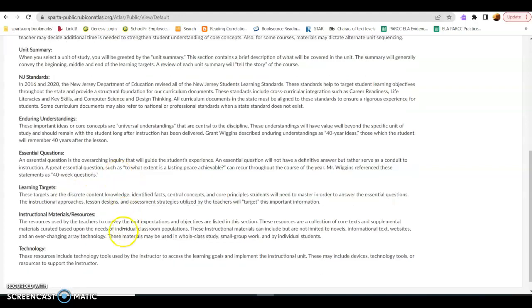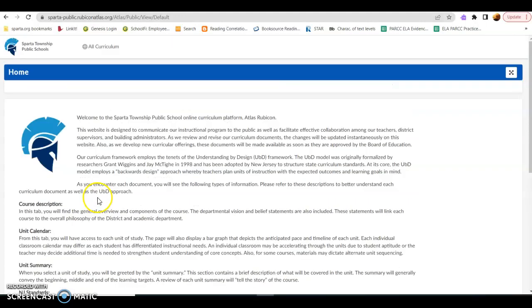And so you can navigate back and forth to this landing page if you want more information on the various components that are built into the curriculum. From the landing page, you have a tab here that says All Curriculum. When you click on it, you're simply going to select Browse.